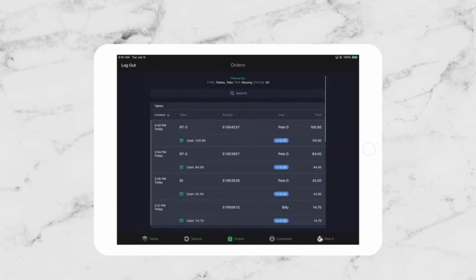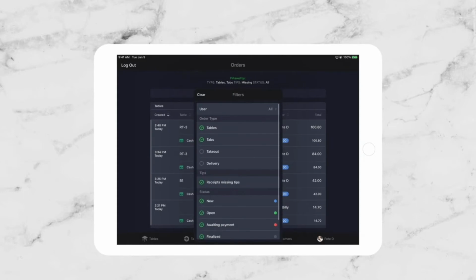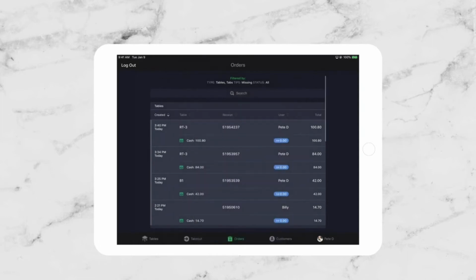The Orders section gives you a bird's eye view of all transactions that are occurring within your restaurant. It also gives you the flexibility to sort your orders by user, table type, order status, and even allows you to view any orders where tips have not been added.